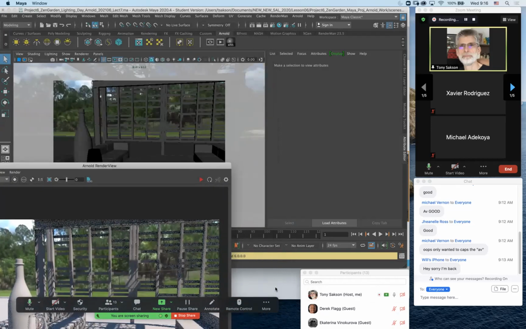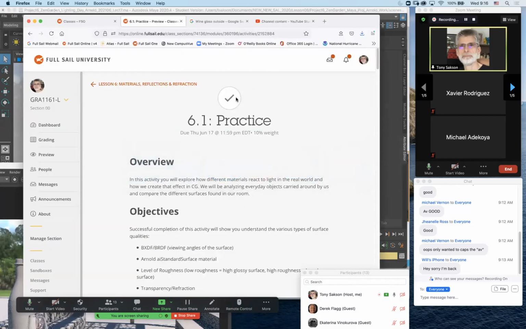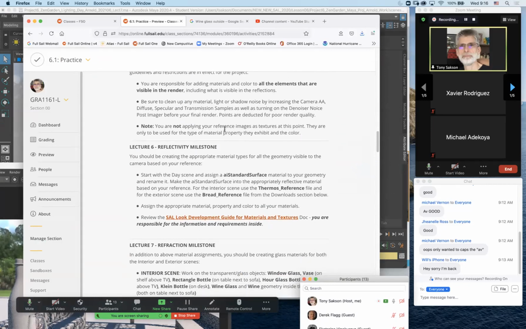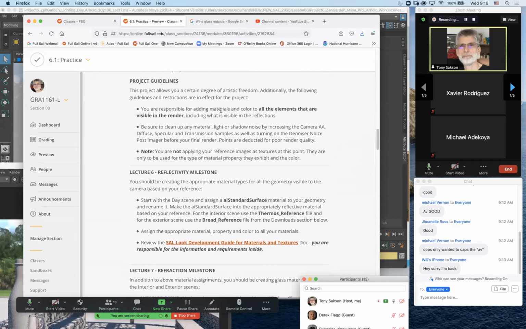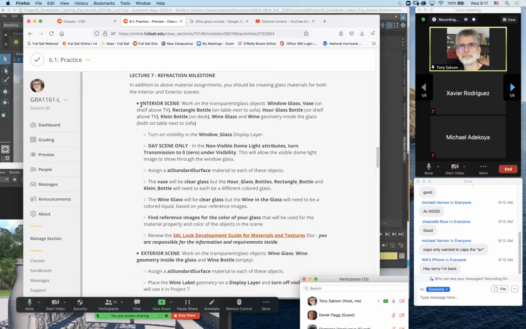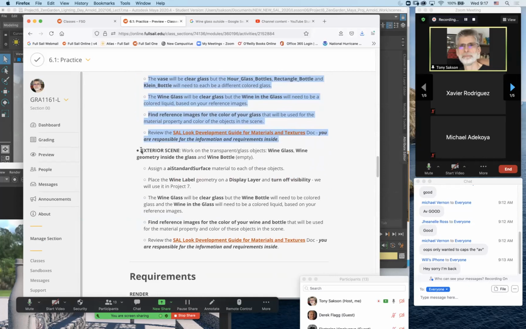Now before we do that, let's go over the requirements for the refraction part of Project 6, just to make sure we're all on the same page. So we went over the reflection portion, right? You have to make sure that you assign a material to all elements that are visible in the camera when you render, and also what might be visible in reflections. So for the refraction portion, we've got interior requirements here, and we've got exterior. Right now we're doing exterior, so let's look at them.